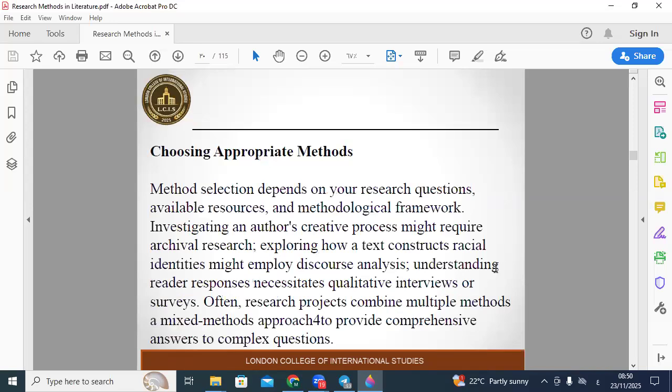Now let's move to choosing appropriate methods. Method selection depends on your research question, available resources, and the methodological framework. Investigating an author's creative process might require archival research, exploring how a text constructs racial identities might require discourse analysis, and understanding reader responses necessitates qualitative interviews or surveys. Often, research projects combine multiple methods, a mixed methods approach, to provide comprehensive answers to complex questions.